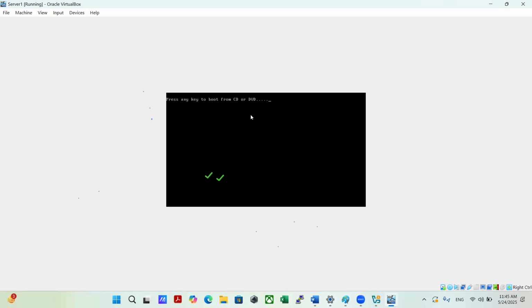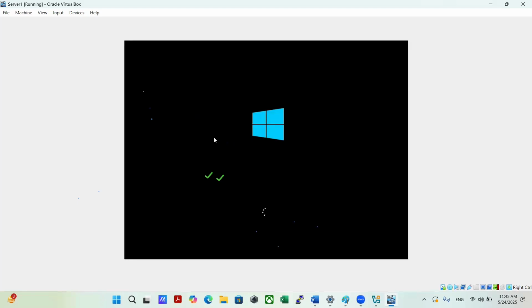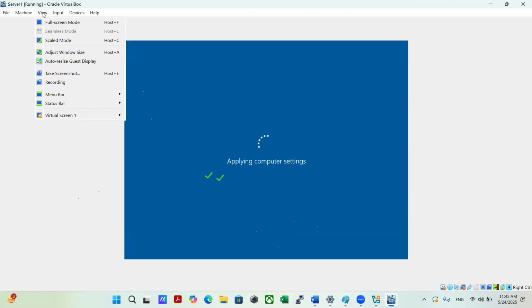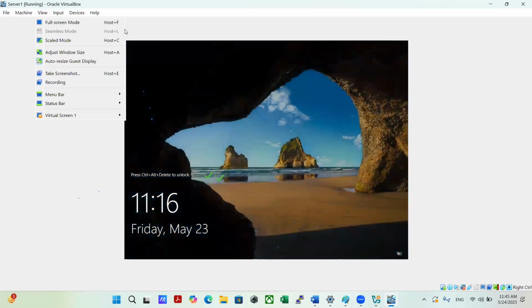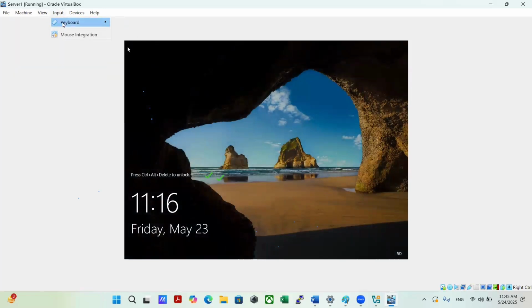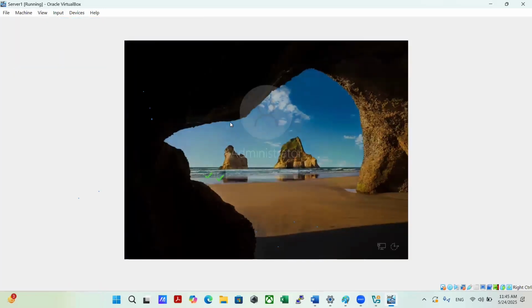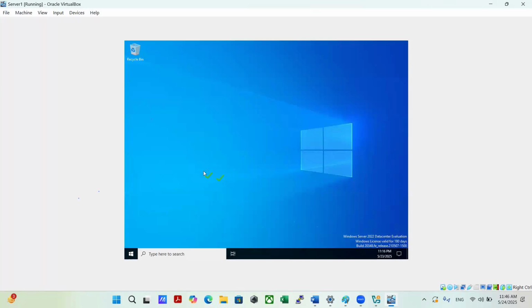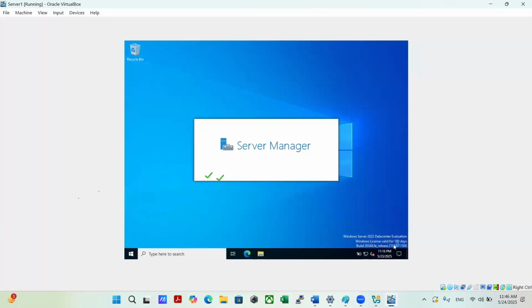Do not press any key here, else the installation will start again. Wait for 5 seconds, then it will go into the machine. You can log in here. Go to Input, Keyboard. Now log in back here. You can see this is valid for 180 days.